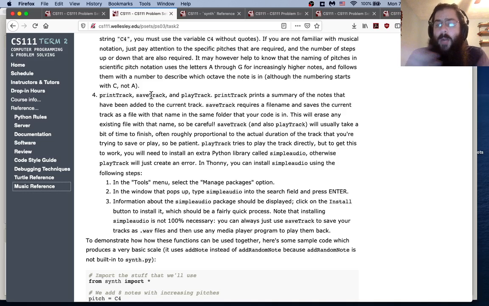How do they know what track we're talking about? Well, there's always what's called a current track. And for this assignment, you won't need to worry about that. You just call your add functions, then call these functions, and it knows to play the track that you added those notes to. Be careful with save track, it'll erase the file. So if you want to keep a copy of the file before you erase it, you might want to save a backup. Not usually necessary, but just in case.